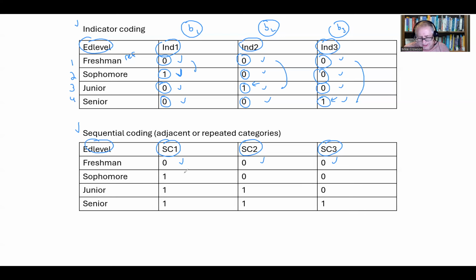Getting back to our sequential coding, we're going to treat our freshmen as group 1 in our analysis. Let's say that I want to compare freshmen versus sophomores first, then sophomores versus juniors second, and then juniors versus seniors. To accomplish that, we change up the coding a little bit on our three variables. On the first variable, we've got 0 for freshmen, 1 for sophomores, 1 for juniors, and 1 for seniors. For the second variable, we have 0, 0, and then 1, 1. And for the third variable, we've got 0, 0, 0, 1.